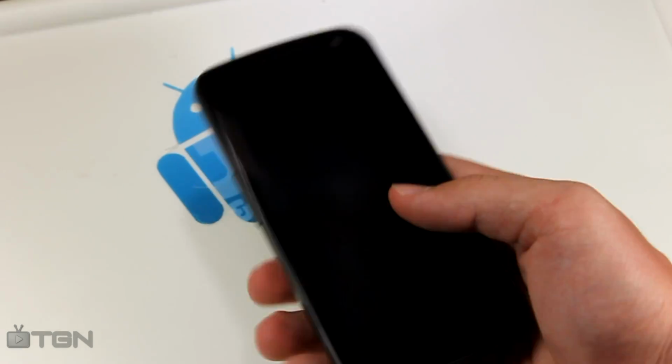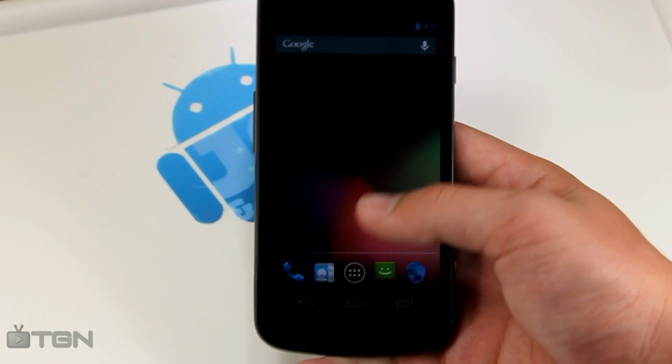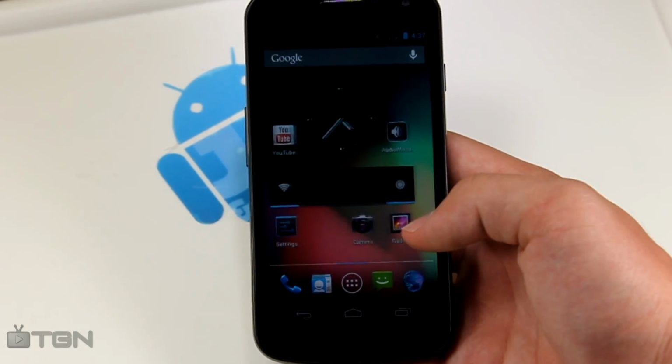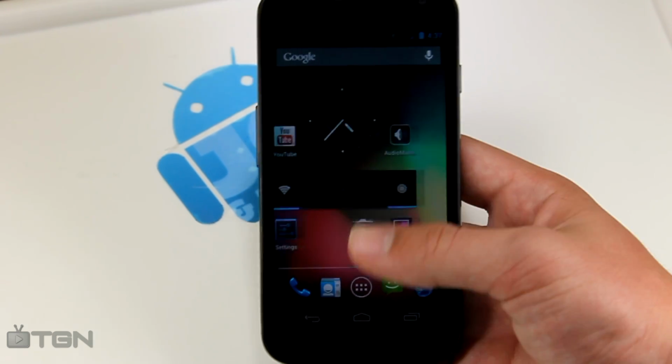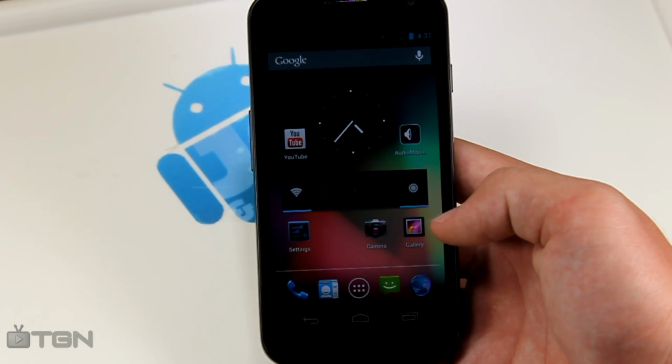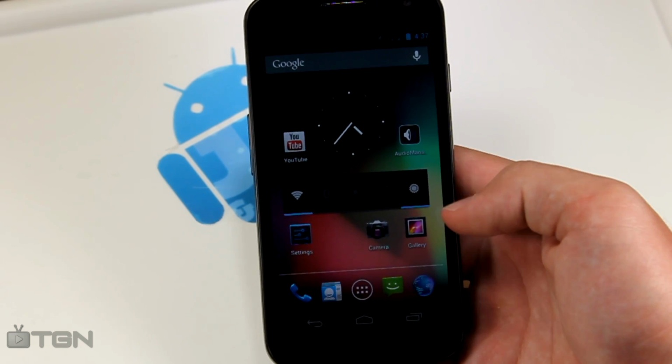AOKP Jellybean on the Sprint Galaxy Nexus. So basically this is a full-featured AOKP unofficial ROM, so it's not going to have all the features, but it is going to have some AOKP features that lots of you love. Now there are some bugs though. Now the OP says that there aren't any bugs, but there actually are.